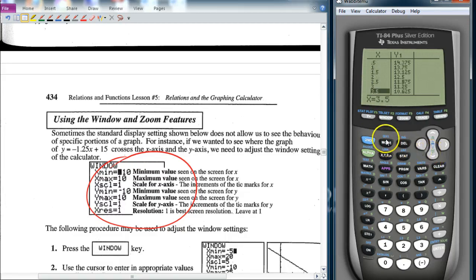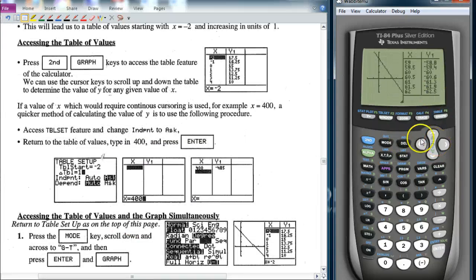Instead of, let's say I want to know what 60 is. Well, I can either hit the down arrow 60 times, or I can just go to table set and start at 60. Right there. So this is table start. Now if I hit table, it'll go right to 60. That's another nice little option. Sorry, I jumped ahead a little bit here. Let me just go ahead and quit here.